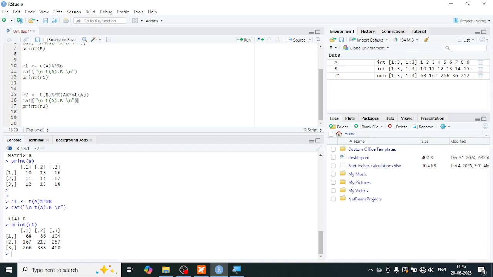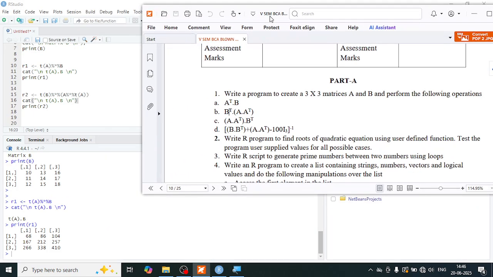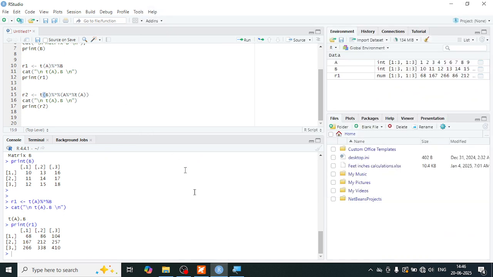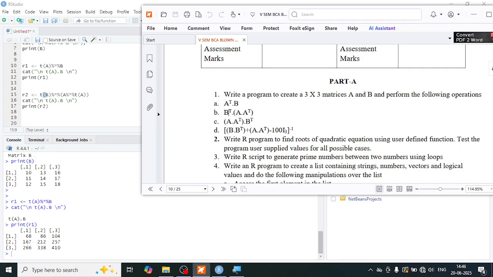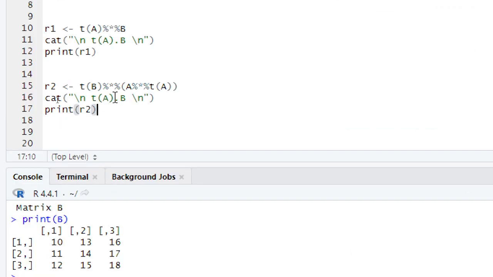Just to show you everything. So right here, this is B transpose. This is what I have done, B transpose, followed by the inside bracket A into A transpose. This is what we have done. So write that, just see.